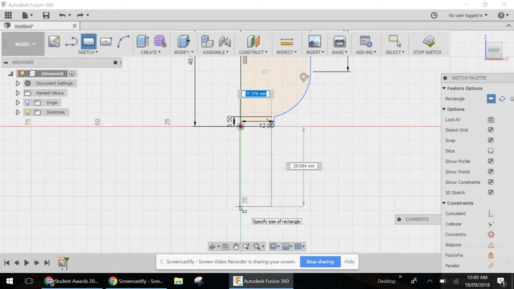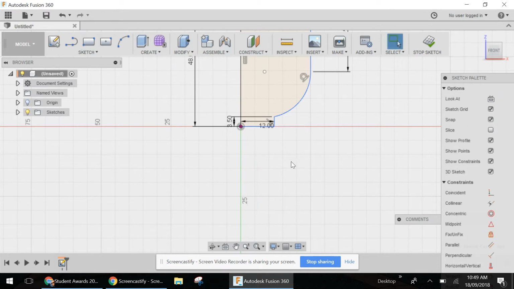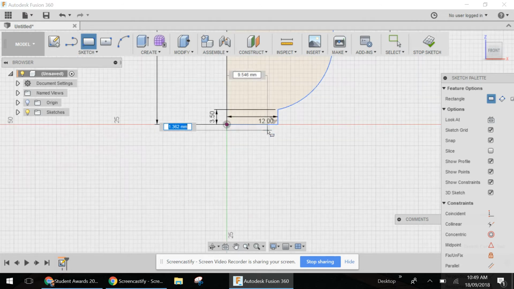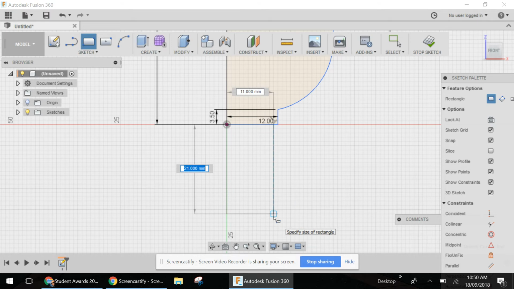Okay, and crossways it's 12. Oh, hang on. I'm easier to draw it the other way. Rectangle, across here, so it hits that mark. Now, it'll automatically lock on the 11 mil, and it's 15.5 down.